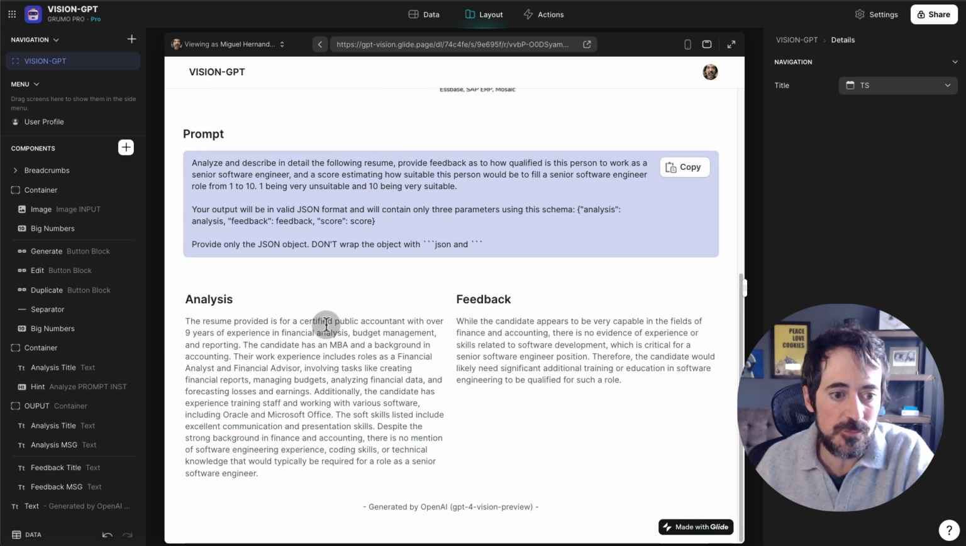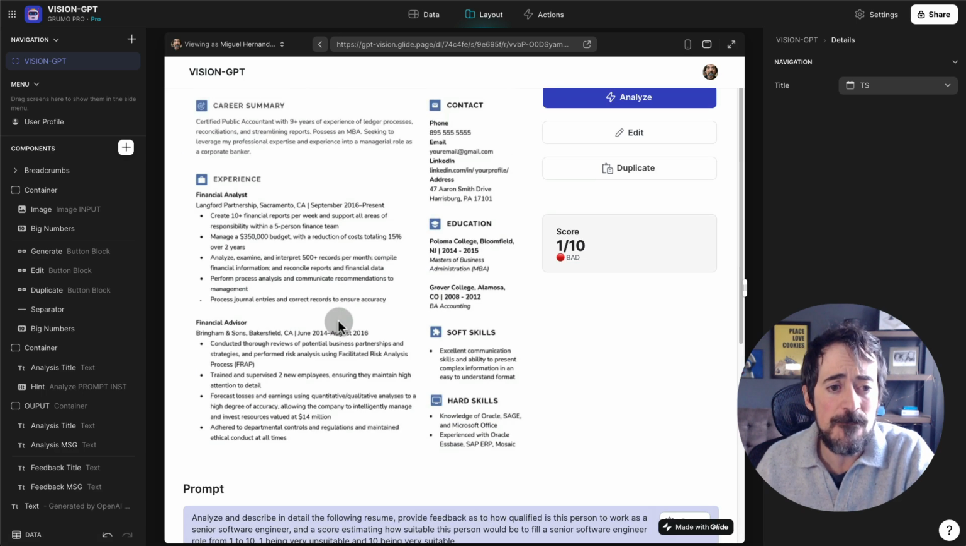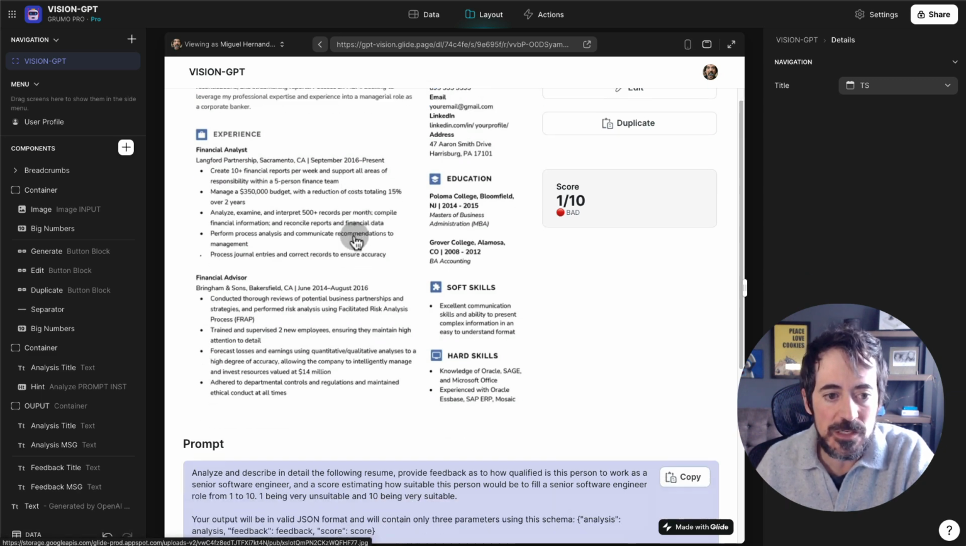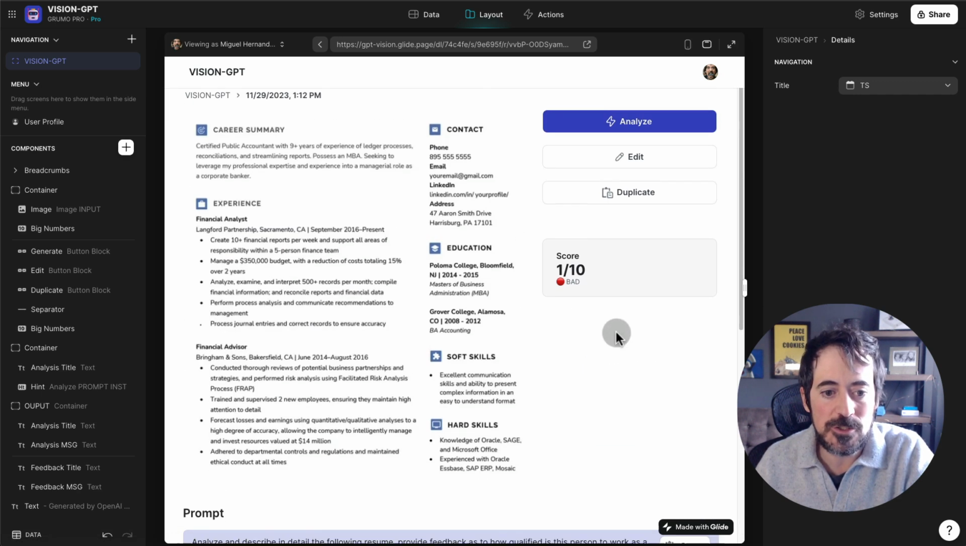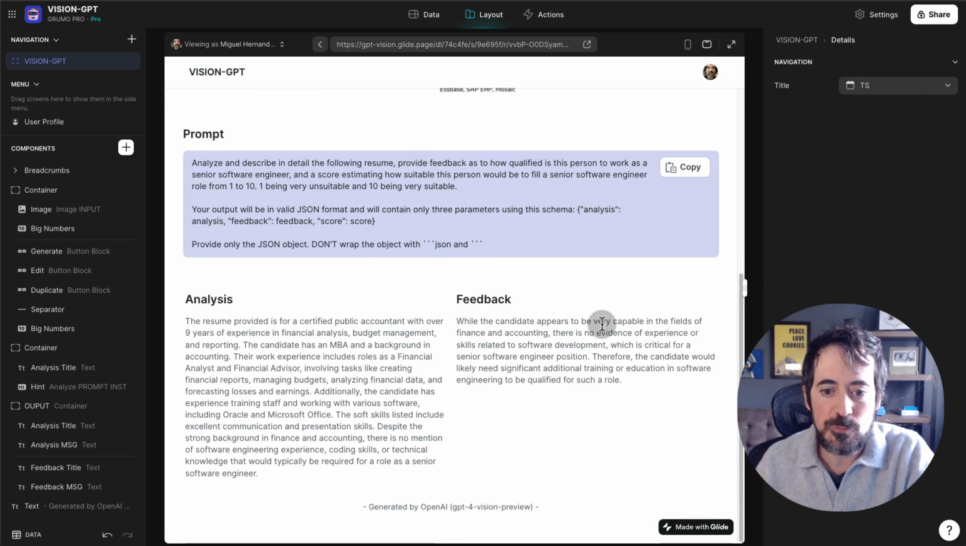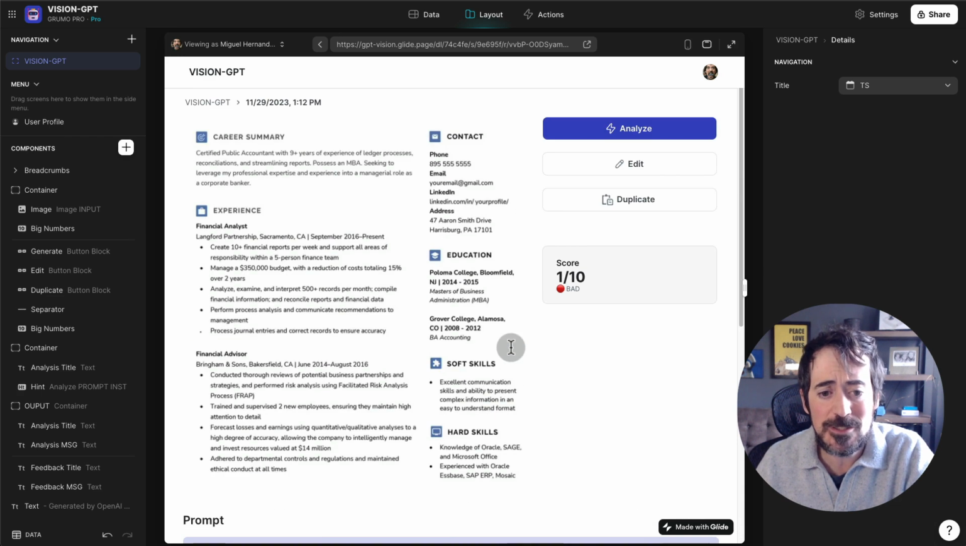The resume is for a certified public accountant with over 9 years of experience. Again, very accurate at analyzing the content of the image and then providing you feedback as to why the score is so low. While the candidate appears to be very capable in the fields of finance and accounting, there is no evidence of experience or skills related to software development. I mean, this is just amazing.